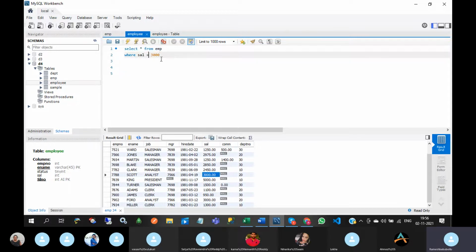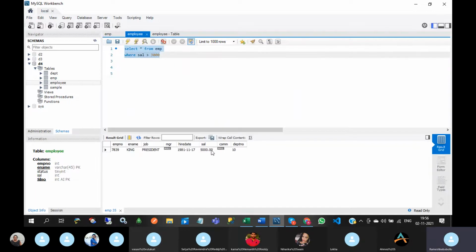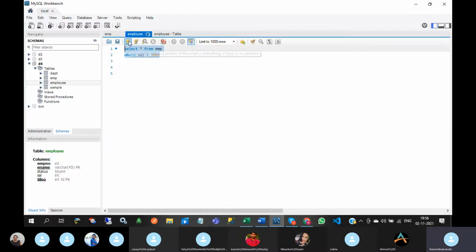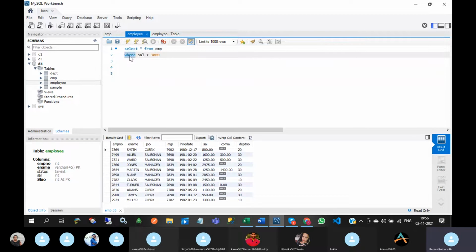Okay. So I want to have records which are having salary greater than 3,000. That time you can give the greater than operator. Only one record is available. So I want to have records which are having salary less than 3,000. You can give that. So where condition means it will filter the records in the result set.